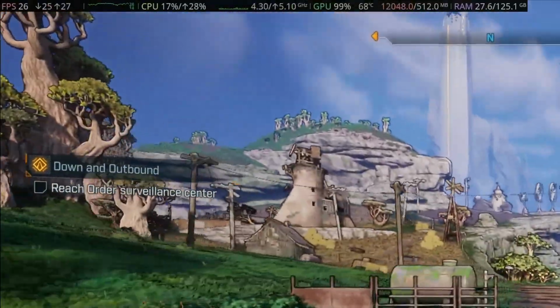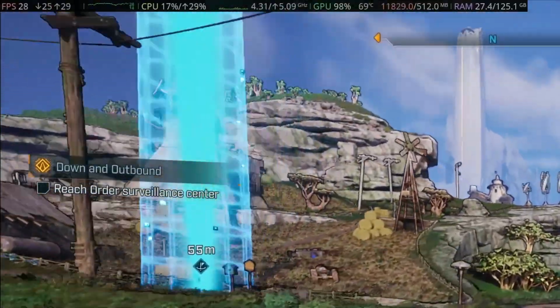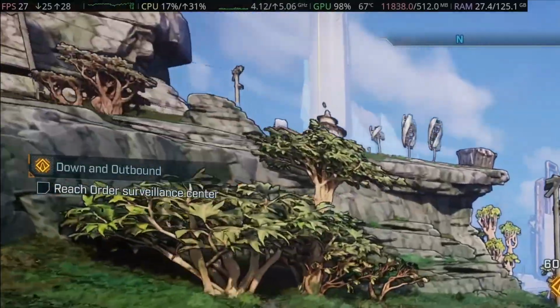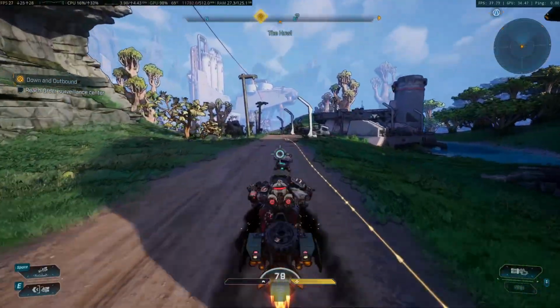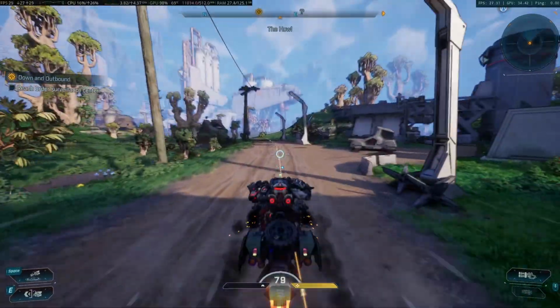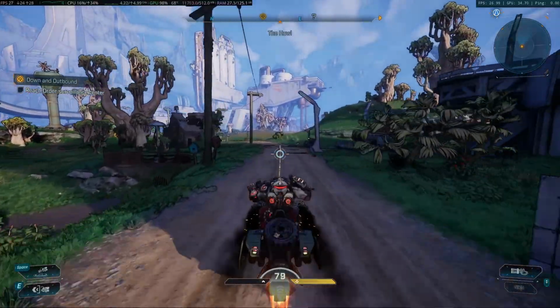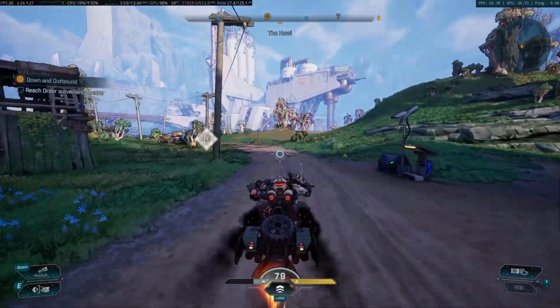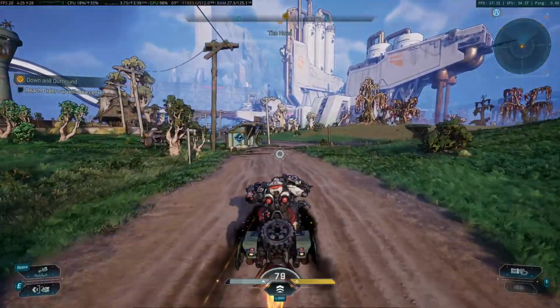Completely playable. I know that other folks are saying that they're having issues, depending on the hardware that they have, with some stuttering that's going on. This is a pretty beefy machine. While the frame rate is low, it's completely playable.